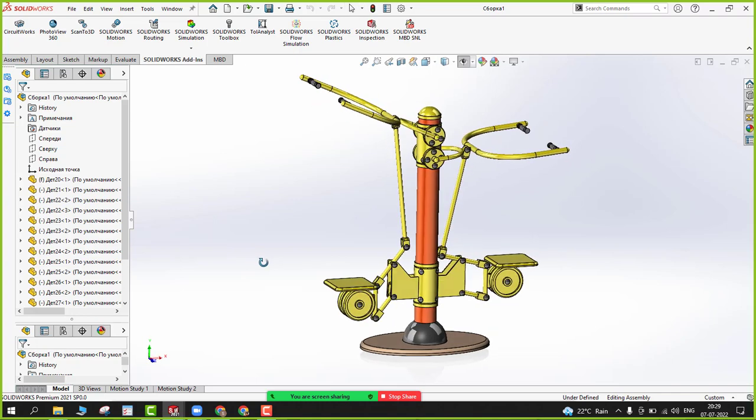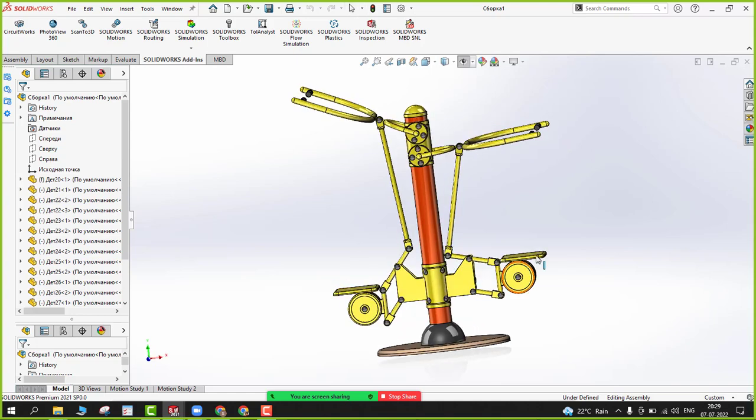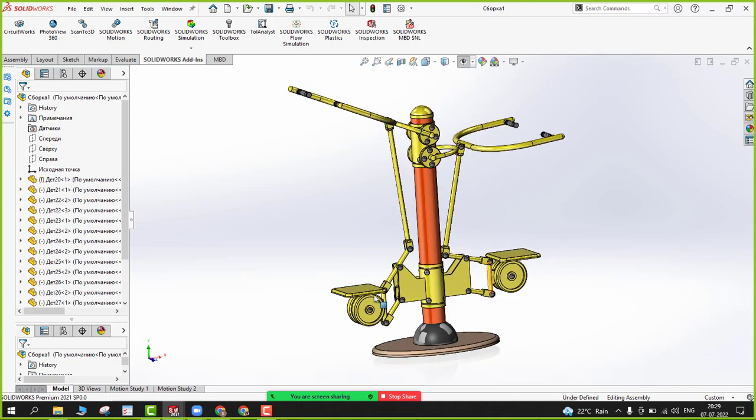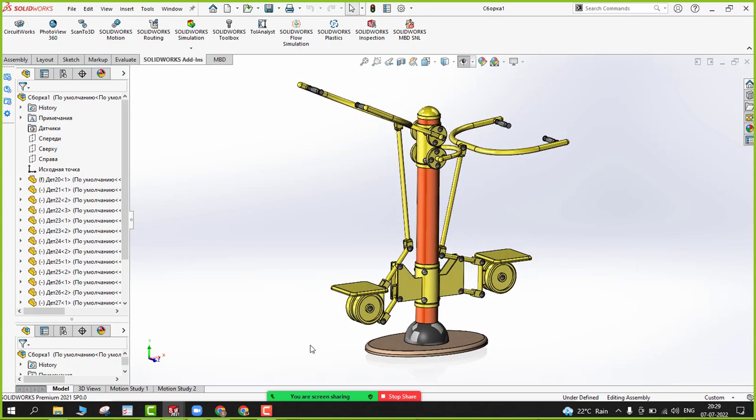Now this is the model. I need to create some animations on it. So let's say this should move up and down, and even this should move up and down. These two are the requirement. So how to do it?